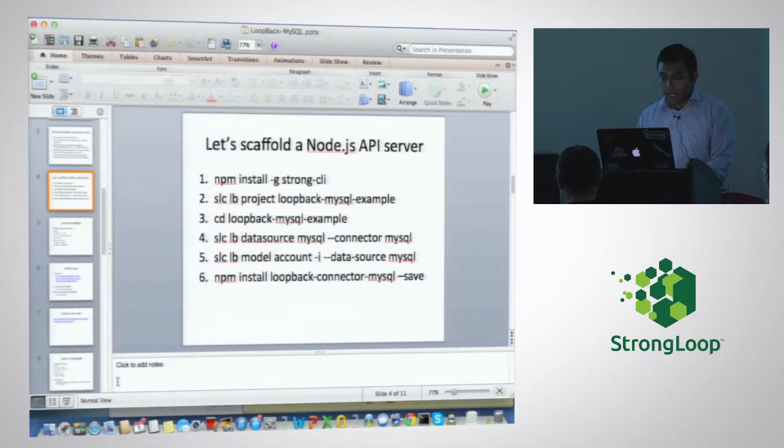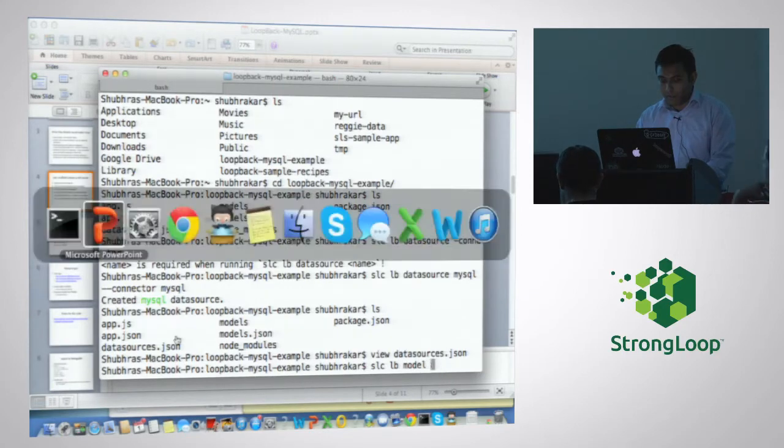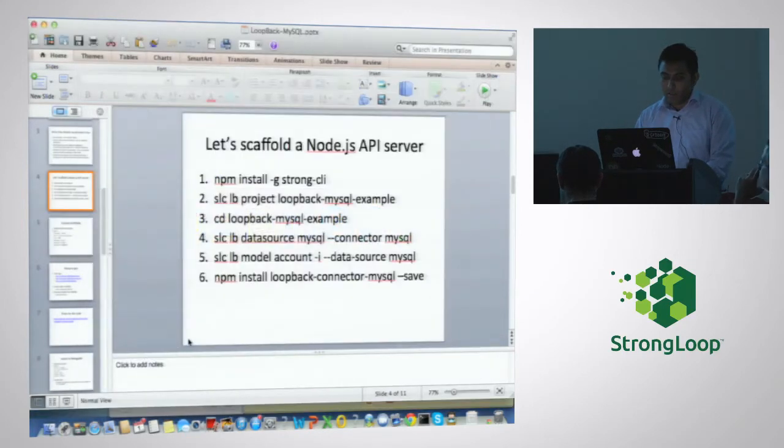Okay. Next, I'm going to create an account, which is a model. So I'm beginning my modeling process now. I'll do slc lb model, and actually, let's see, account. Okay, account is good.